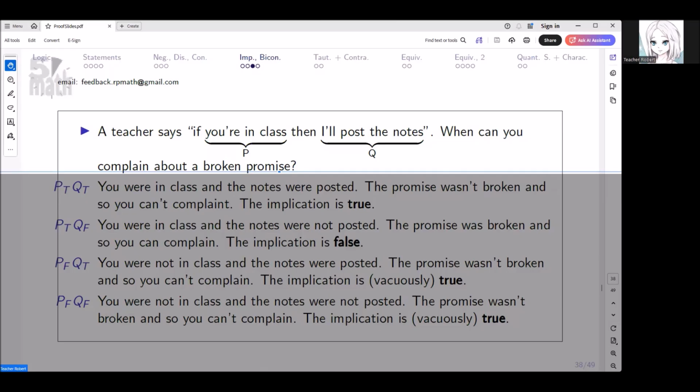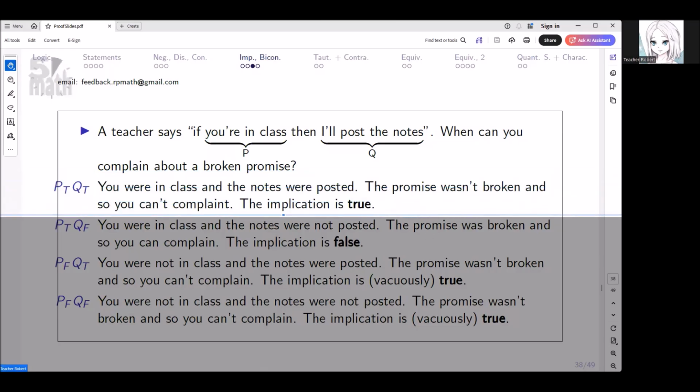A teacher says, if you're in class, then I'll post the notes. If P, then Q. When can you complain about a broken promise? P is true, Q is true. You were in class and the notes were posted. The promise wasn't broken, and so you can't complain. The implication is true.